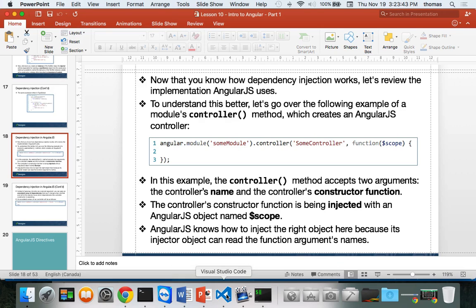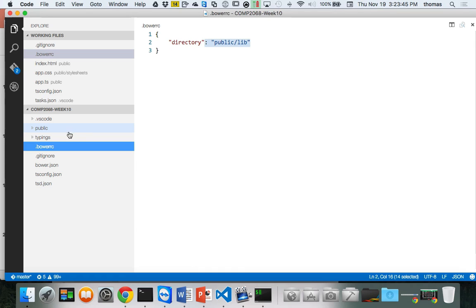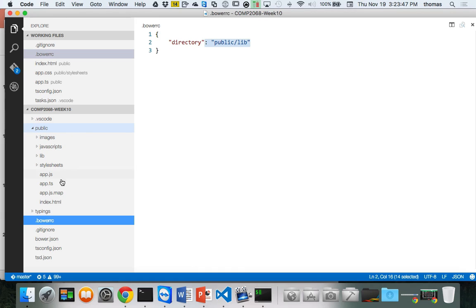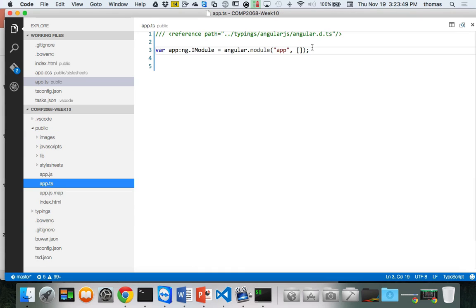And if I was to type that here in TypeScript, I go back to public, and I go back to app.ts. So here I define a controller. I could do that. I can say dot controller, right? See how it comes up and the beautiful typing that I get?